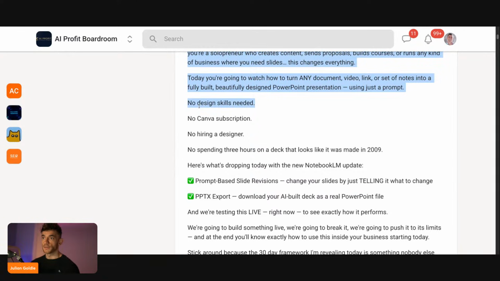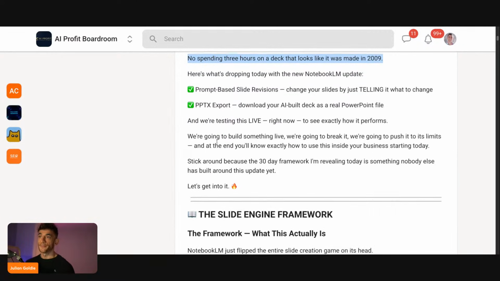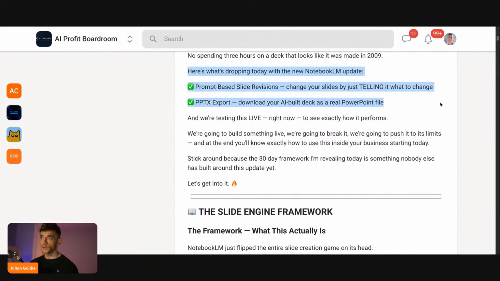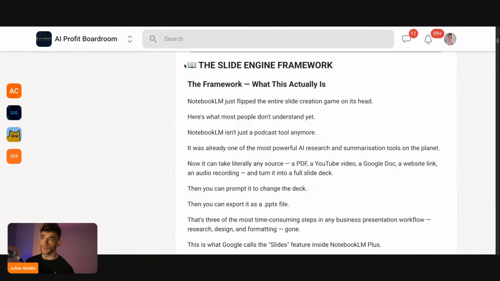You don't need to be able to design. You don't need any Canva subscriptions. You don't need to hire a designer. You don't need to spend 3 hours on a deck that looks like it was made in 2009. And using this process, you can just export it and go straight into it. And you can use this for free, right?